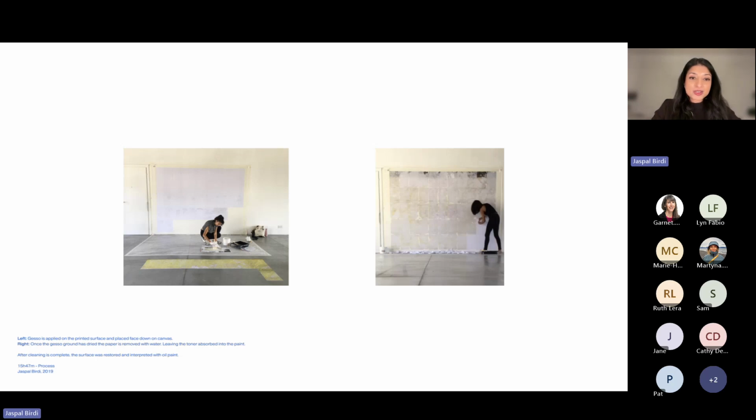And continuing the process, here I've included photographs taken with my smartphone. This is behind the scenes, but it also illustrates the process involved in creating my work. On the left, I'm showing that gesso is applied to the prints before placing them down on the canvas. And on the right, how I remove the paper with my hands and water, just leaving the toner absorbed onto the canvas.